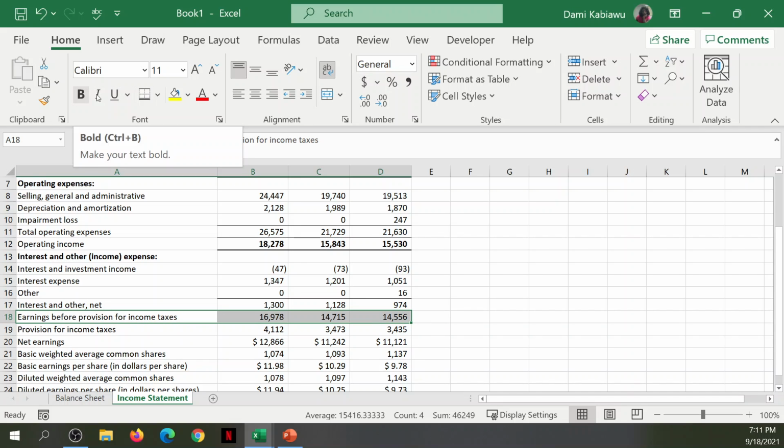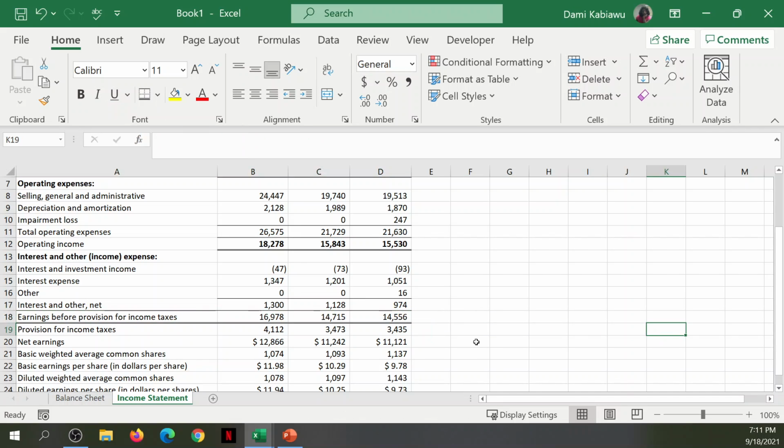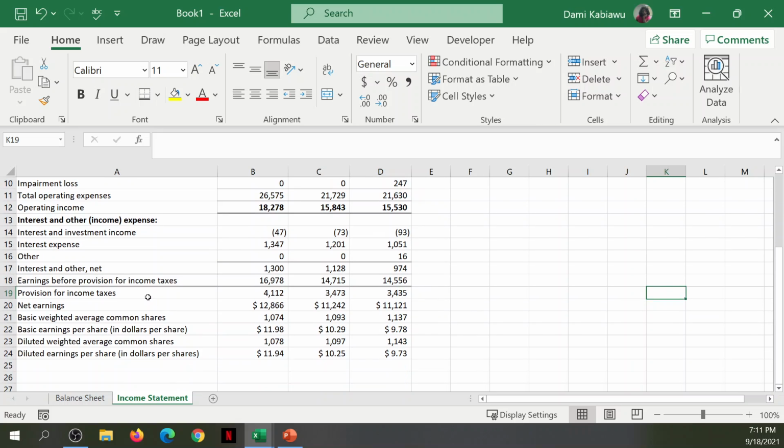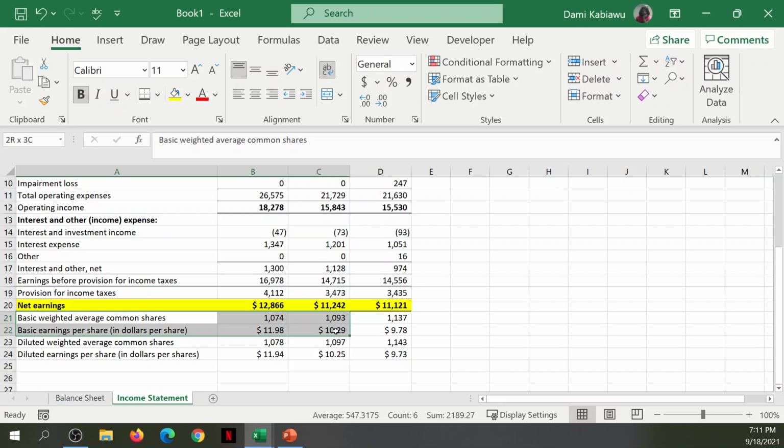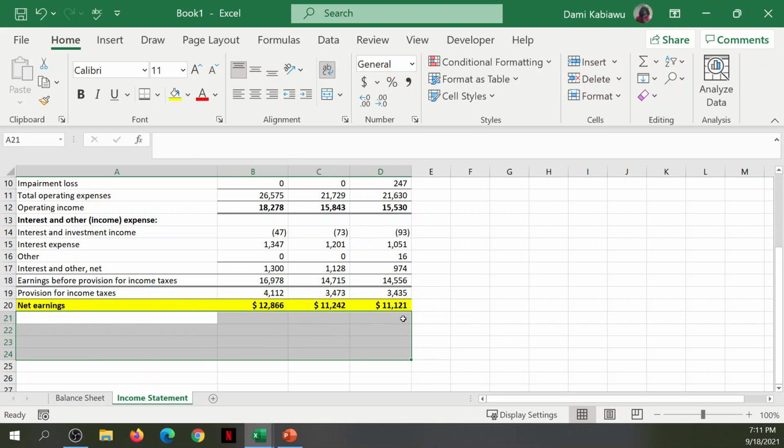So I'm going to put that in and put a subtotal line under it. Provision for income taxes, that is my net income. Done. Give it a background, maybe make it bold. And then I'm going to delete everything else. So I've got all of the information I need for most of the ratios.